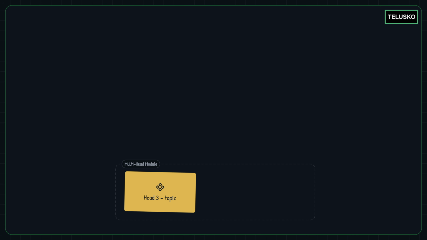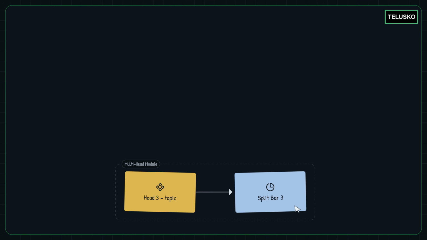Take our token "off" from earlier. Head 1 might dump 90% of its attention onto the word before it, tracking grammar. Head 2 could spread its focus evenly across the whole sentence, mapping who did what. And head 3 might lock entirely onto a single name, tracking the topic. Each head gets its own percentage bar, and they do not compromise.